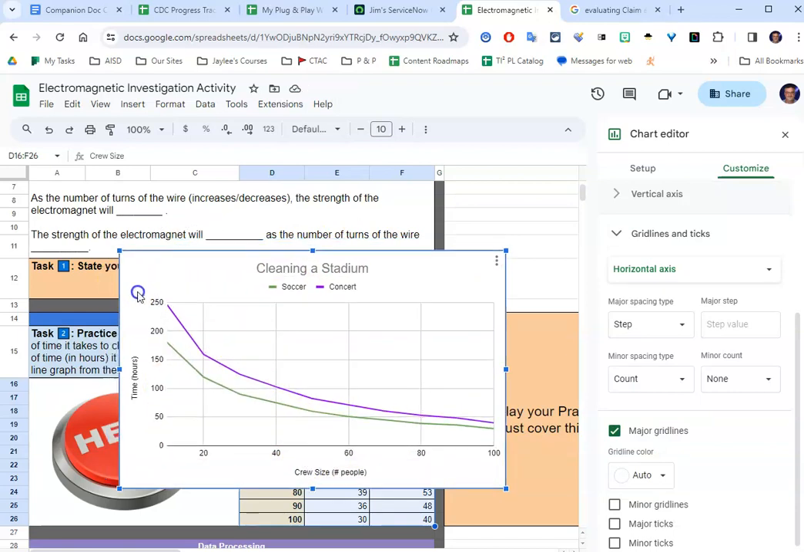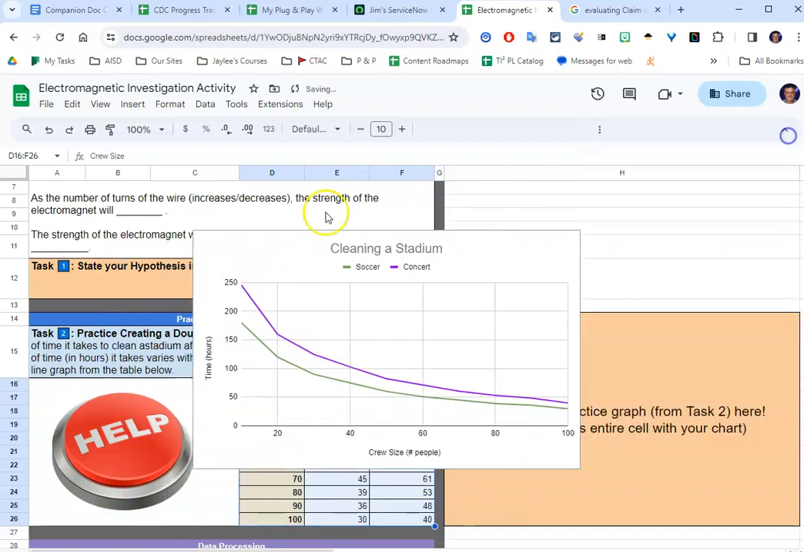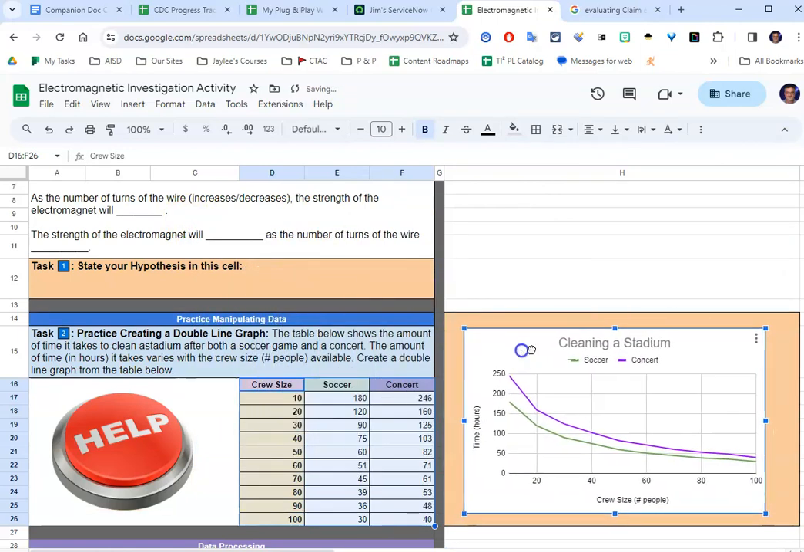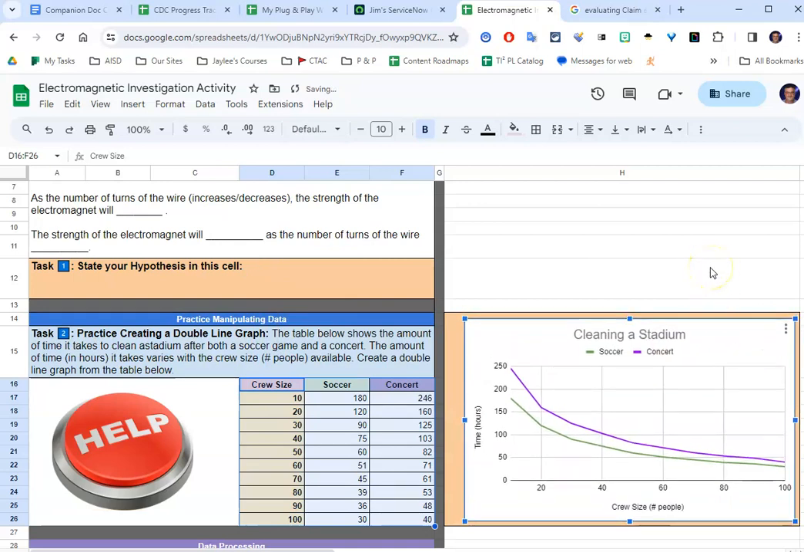And then we can just grab this anywhere and reposition it and resize it the way we want so that it fits in the area that we need. So I'm going to make it fit this, and then we're ready to go. This is exactly the way you're going to make a double line graph using 3 columns of data.